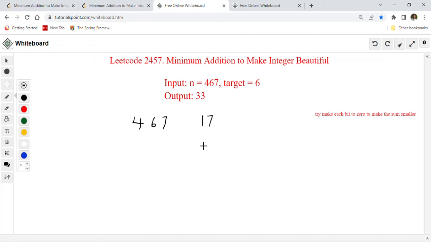So the sum is 17. Now we want the target sum to be 6, so we have to bring it down. Our purpose is to bring the sum of the digits down, correct, so that it will be less than or equal to 6. Right now the sum of the digits is 17. So when will the sum get down? If we can convert these digits into 0, then the sum will get down basically.